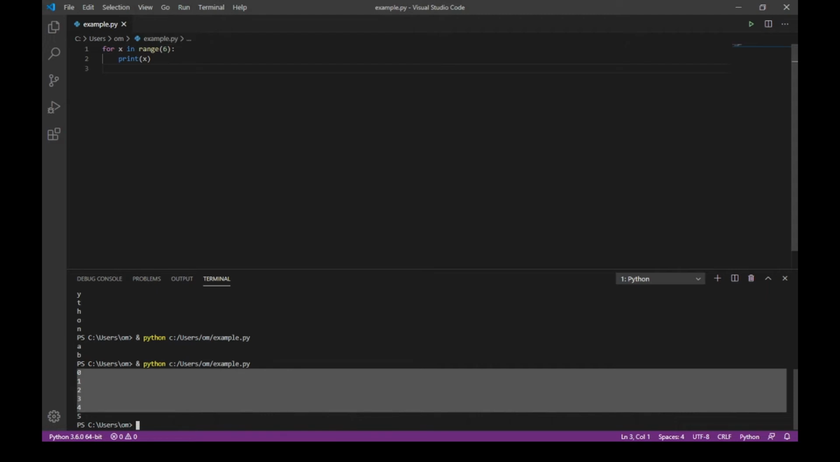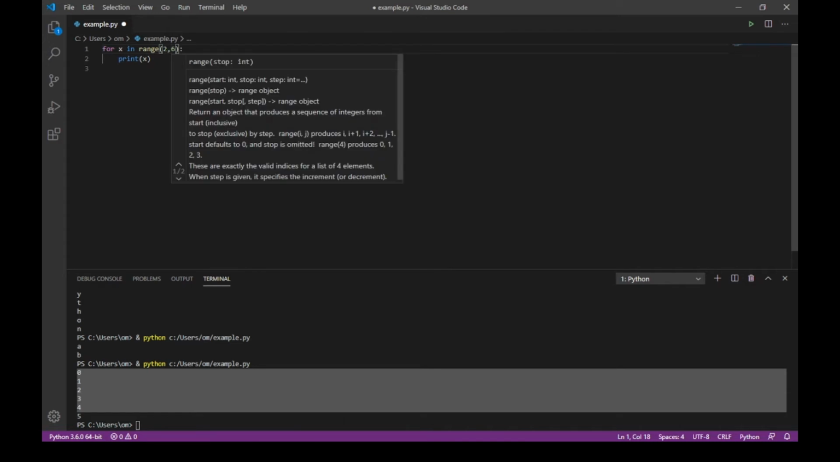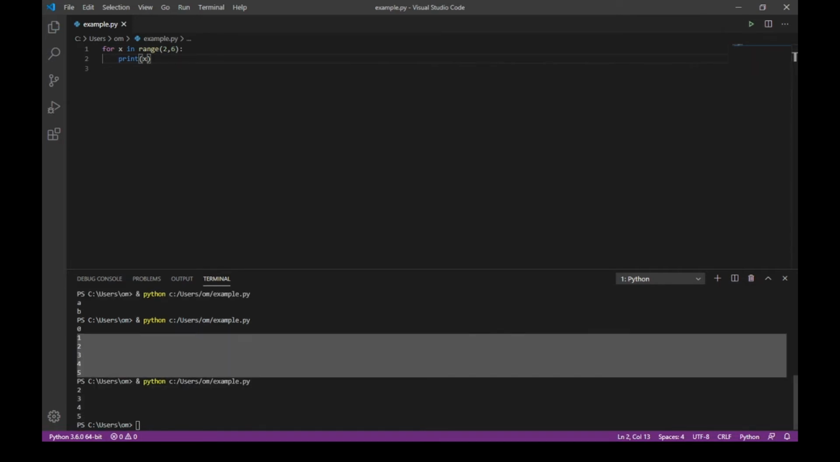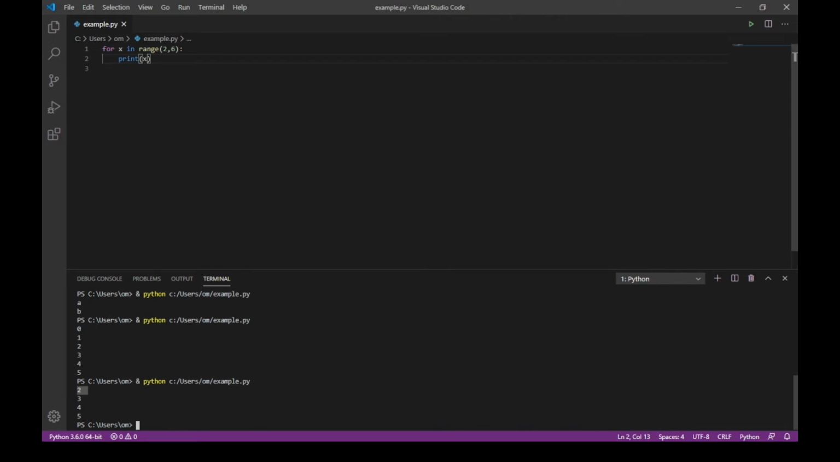Okay, we can also use the range function by defining a starting and ending value. I want to print numbers between 2 and 6, so 2 is included and 6 is excluded. It's better to explain by running this. See, 2 is included and 6 is excluded.